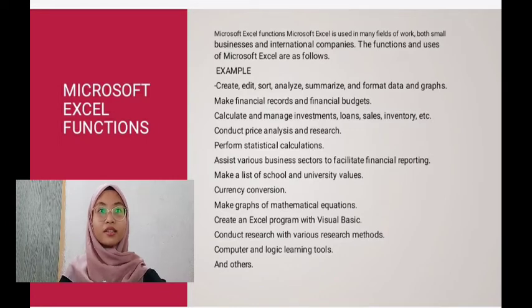Microsoft Excel is an application software that is part of the Microsoft Office software package. This software is a spreadsheet type. Initially, Microsoft Excel could stand alone and not be part of Microsoft Office. Microsoft Excel is used in many fields of work, both small businesses and international companies.